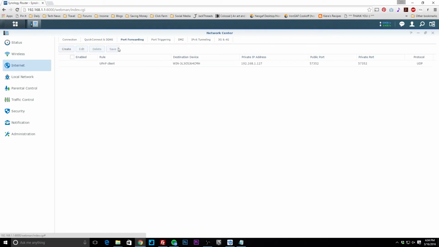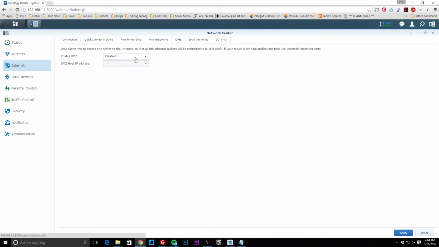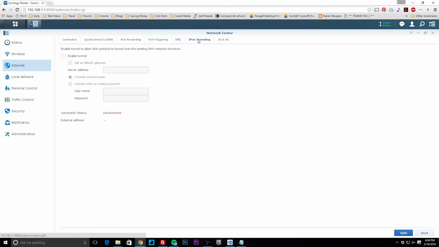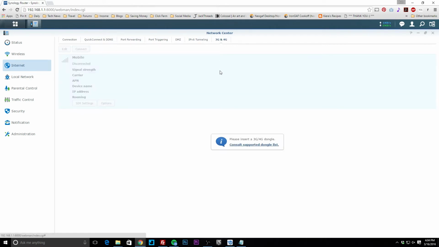Port forwarding, of course, you can set up port forwarding for all your different computers on there. Port triggering, you can set that up here. Your DMZ, you can enable DMZ if you want. IPv6 tunneling, you can set that up right here. And 3G and 4G, you can set up 3G and 4G devices. They have to be like a USB dongle, and you have to connect them into the router. But they do work that way, which is kind of cool. And you can see the supported dongle list if you want to go ahead and do that.